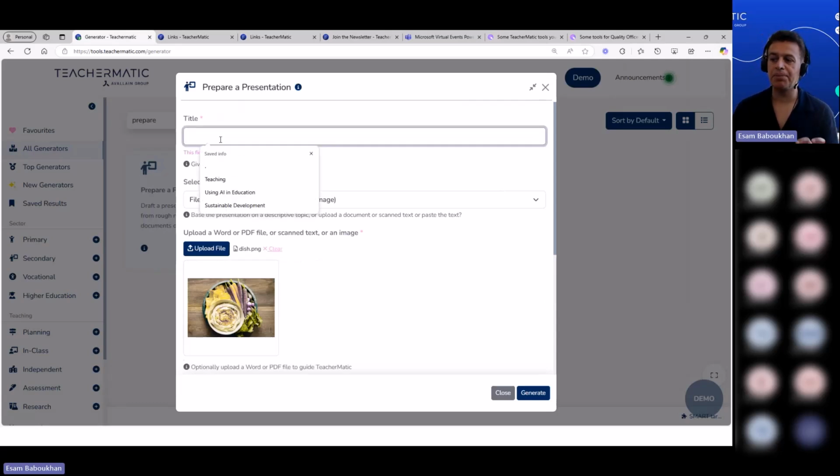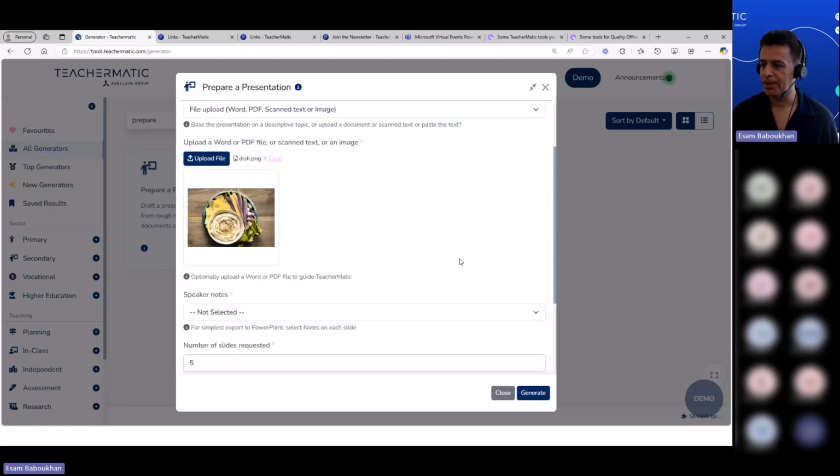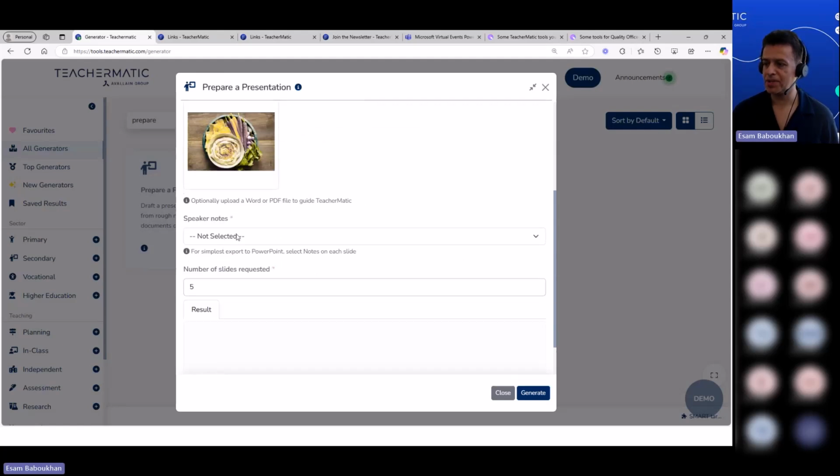You're going to have to put something in the title, right? And what I suggest, because you want the presentation solely based on this image, I would just put a full stop there, right? You have to put something. It's a mandatory field, as you can see from this asterisk sign, right? And there you go. Go to speaker notes.